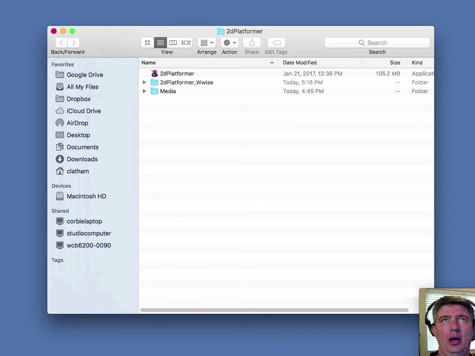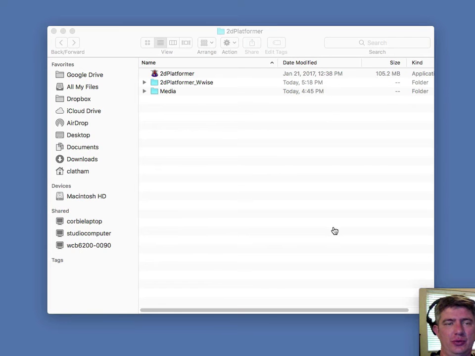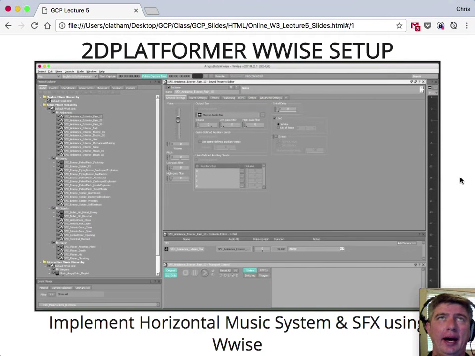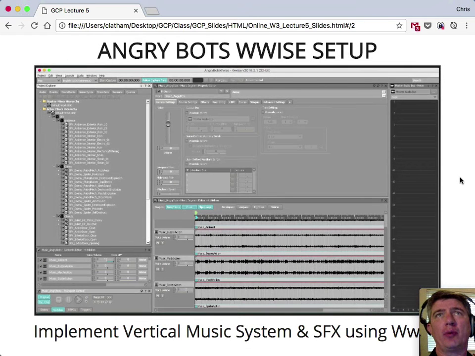That's the overall approach for 2D Platformer. And on Thursday, we'll talk a bit more on Angry Bots. I'll point out a few more interesting approaches for how Angry Bots will be set up in Wise. Please work on these projects throughout the week so that we can answer any questions before the weekend. Don't leave it to Sunday night in case any sort of issues come about.